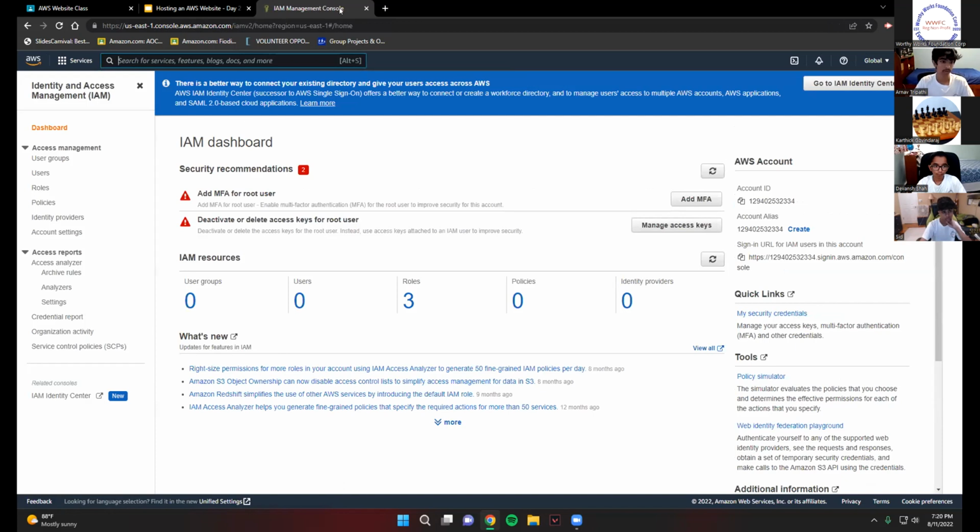And so you'll be brought to something like this page. You won't have any of these warnings. That's just because I've used AWS before. But what you're going to do is click on roles over here. I have the MFA error. That's okay. It's not really that important. It's not of our concern. But you can click roles over here. We're going to be creating an IAM role.